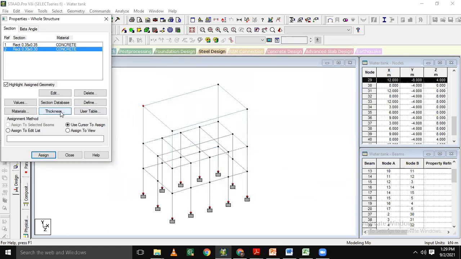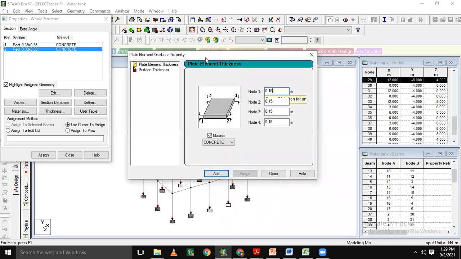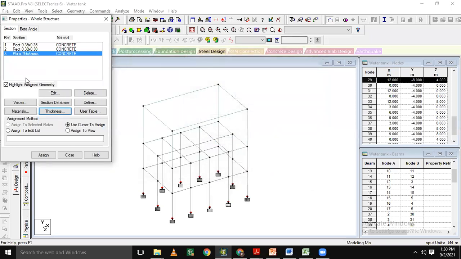Now give the thickness to the plate, 0.15. I have given 150 mm thickness to the plate. Now material is concrete and click on add button, and close this window. Okay, we have selected this material. Now assign this property to this model.